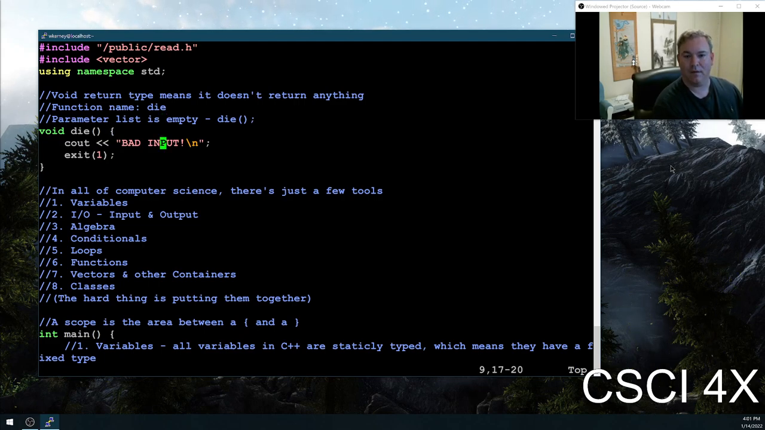One thing that people don't know is default parameters. Those are kind of fun. A lot of people hate them for some reason. But let's say you want to make it so that you can have a customizable error message, so that if you just call die, it prints out bad input and quits. But maybe you want to pass in a specific error message, like somebody typed in a negative age versus somebody typed in squirrel, right? Somebody typed in a string where it's expecting an integer.